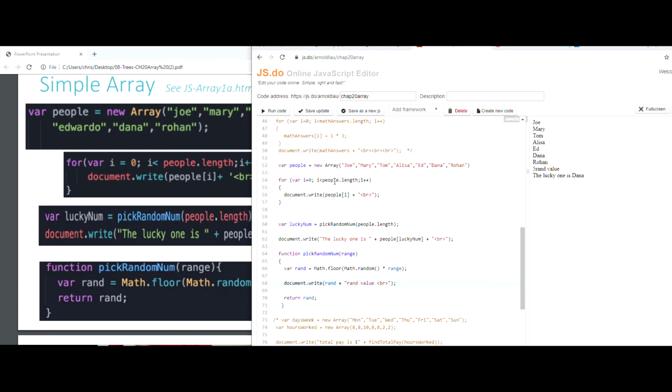So let's see, 0, 1, 2, 3, 4, and 5. And that's why the lucky one is Dana, right? That's what comes out when we do this print. The lucky one is, and then people, the fifth element within the people array is Dana. So I think we're done with this. Let me take this out, and I'll take out this one.